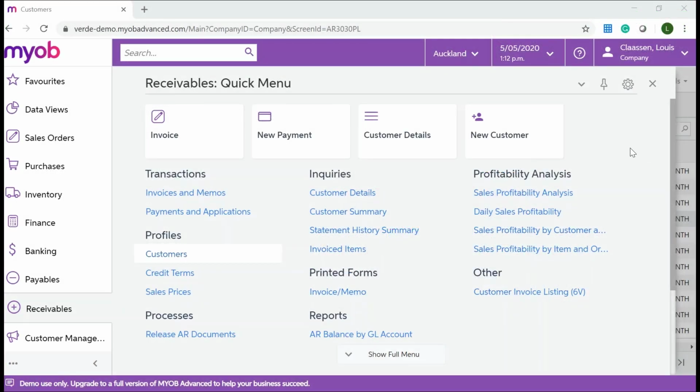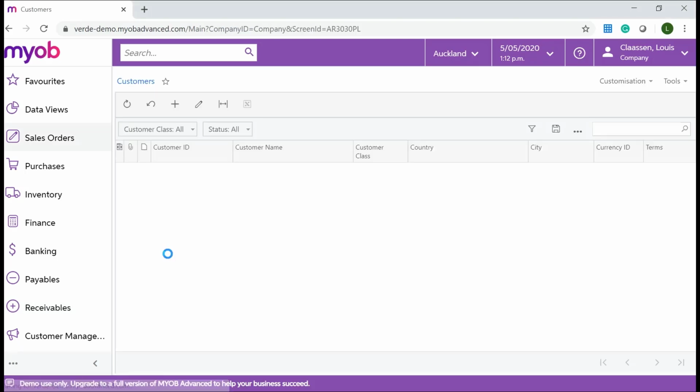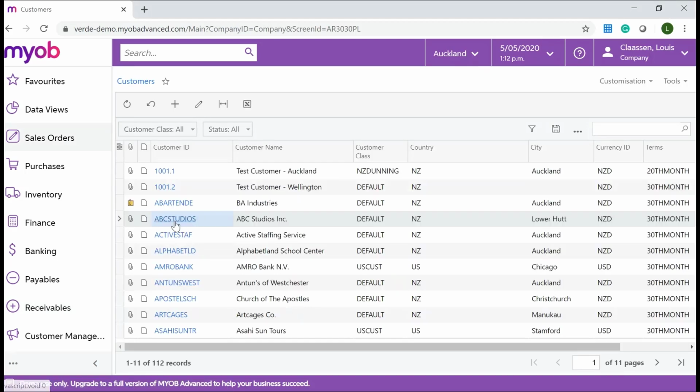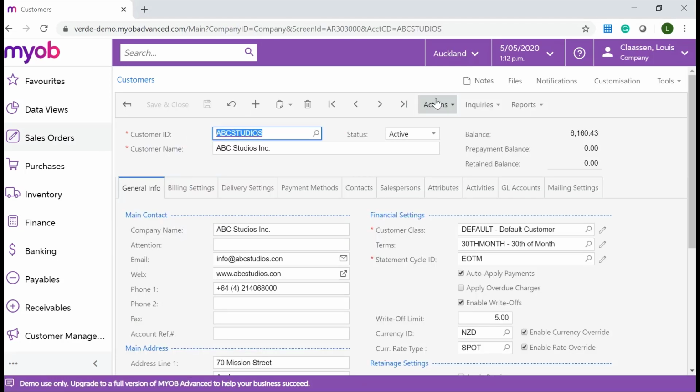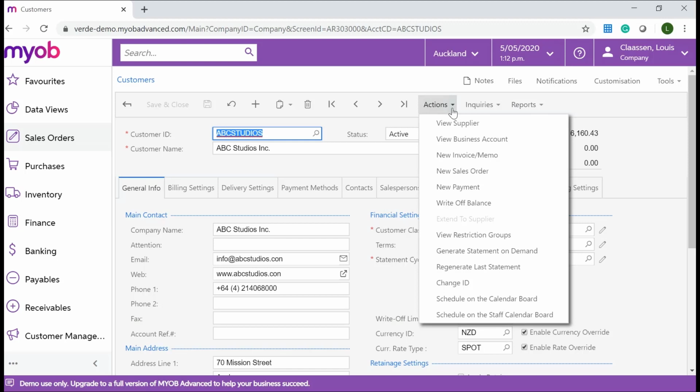In your MYOB Advanced system, navigate to Receivables, Profiles, and click on Customers. Choose the customer that you would like to view. On the Form Toolbar, you have three buttons: Actions, Inquiries, and Reports. On the Actions drop-down button, you have the following options.